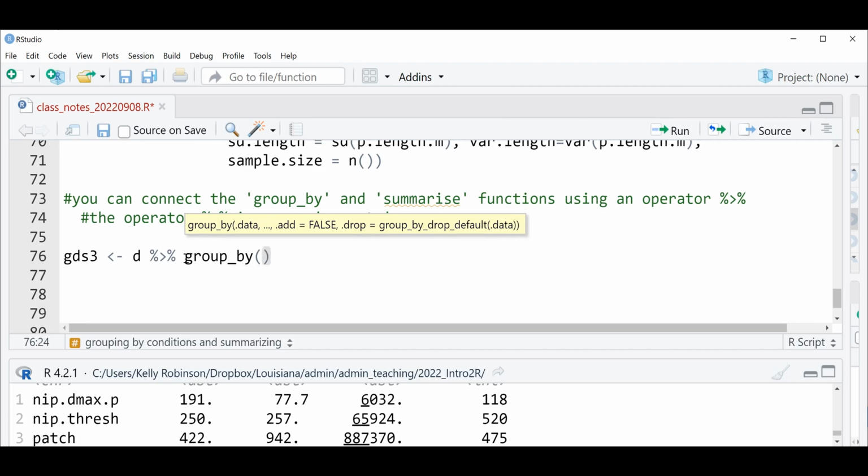So unlike when we use group by itself, I no longer need to identify the input data. It's already been passed to it from that operator. I just need to tell it what things we're grouping by. In this case, we'll keep using p type. That column p type.